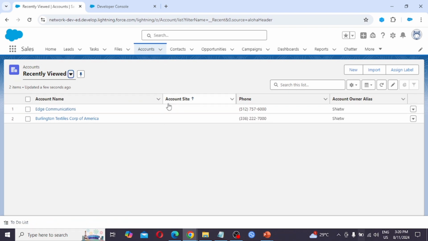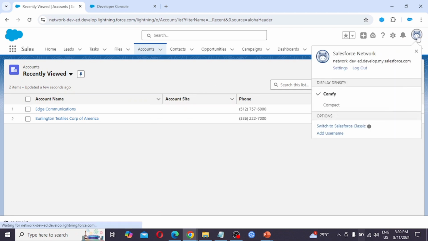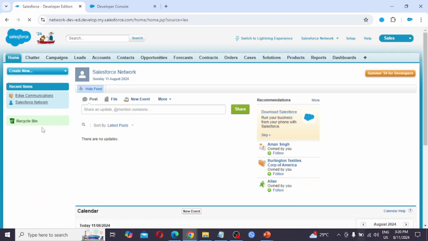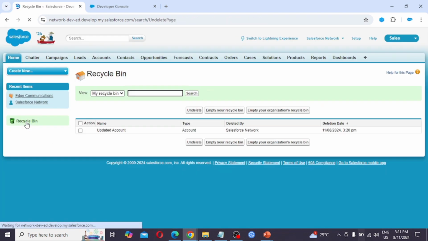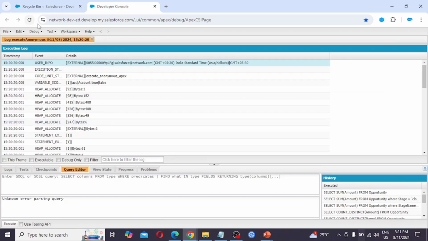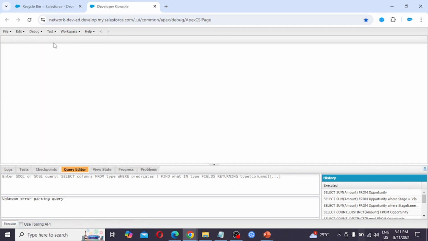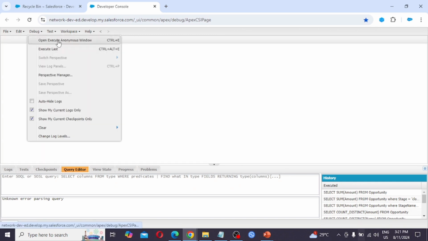So how can we verify the account is deleted? Click on the profile option, switch to Salesforce Classic, click recycle bin. So see, updated account is deleted. Again coming back to our debug execute anonymous window.